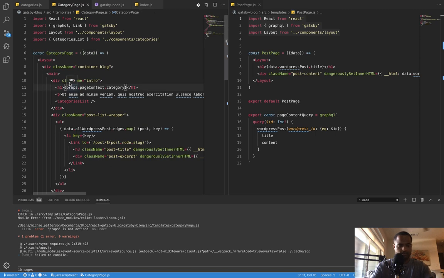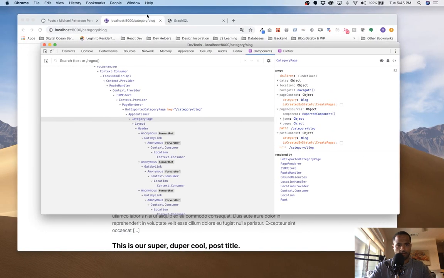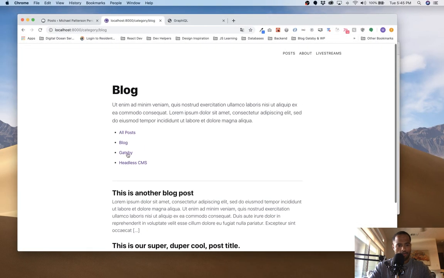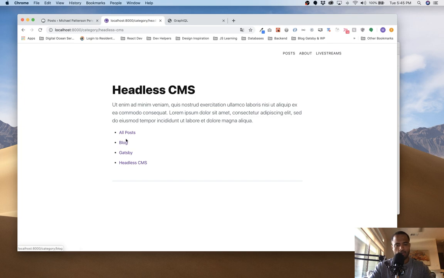Oh, here, sorry. Uber rookie mistake right there. Give that a save. Come back over here. Wow, it was that simple. Boom. Now we're updated with the category name as well.